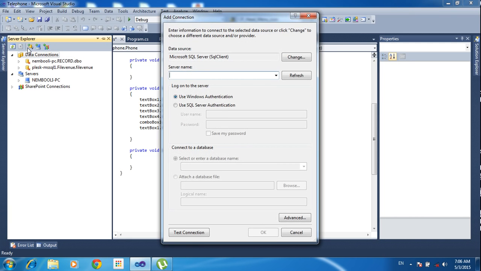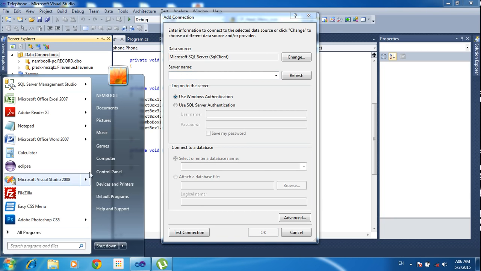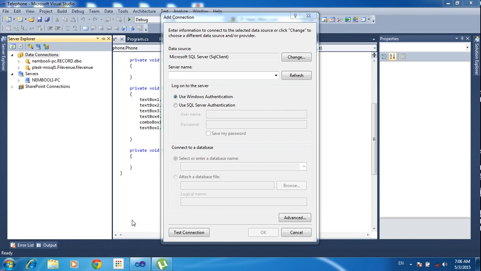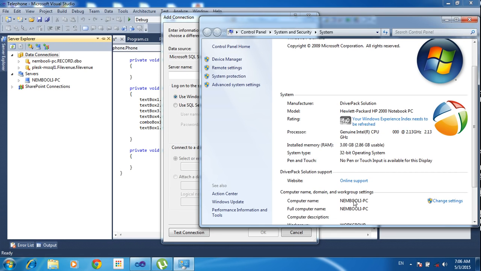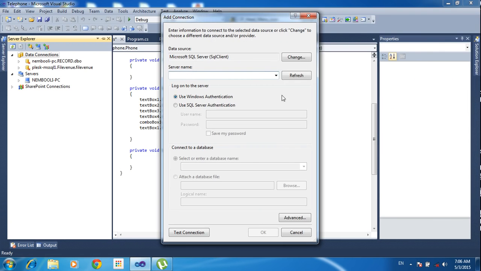Just click connect. Here put your computer name as the server name. Once you put the dot, it will get your computer name, or else you have to put local, or put your computer name. Where to find the computer name? Just right click your computer and go to properties. You will find the computer name here. This is your computer name. So you have to put your computer name here, or else you have to put the dot.